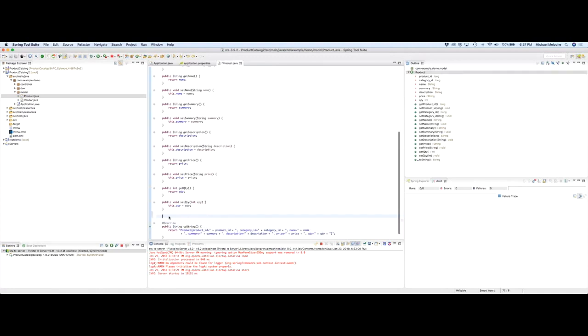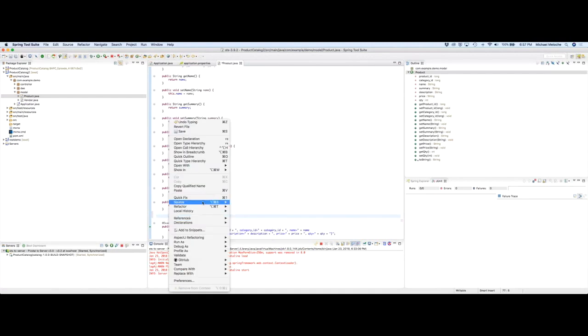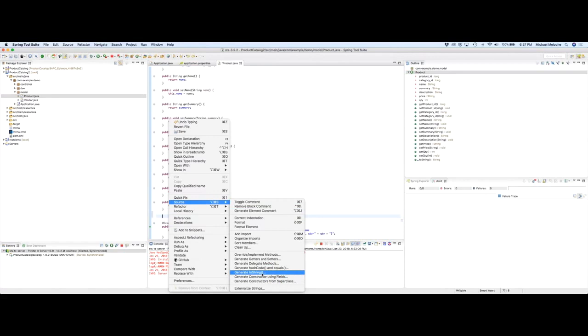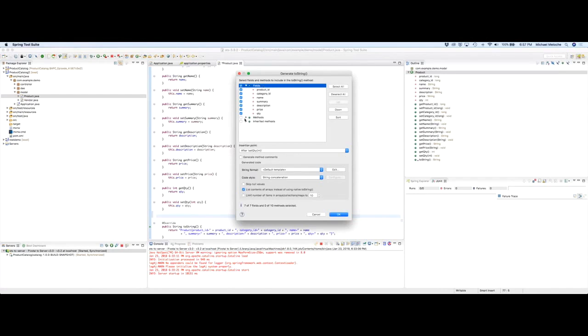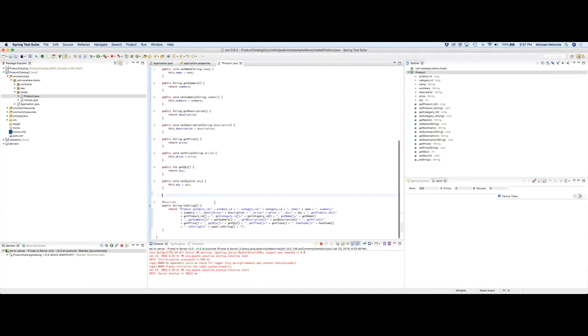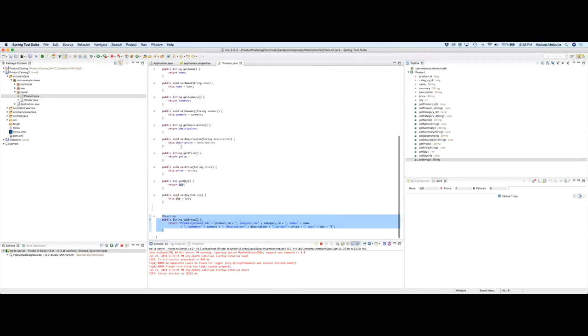What's nice about Eclipse is you can right-click, go to source, and you can quickly build this on any class that you have. So you can create a toString. Then you can pick and choose what you want in your toString. If you want to debug everything, you can select everything and tell it where to put it. We'll just drop it at the end of the file. You can also generate method comments. Click OK, and there it is. It's all in here. I'll undo that for now.